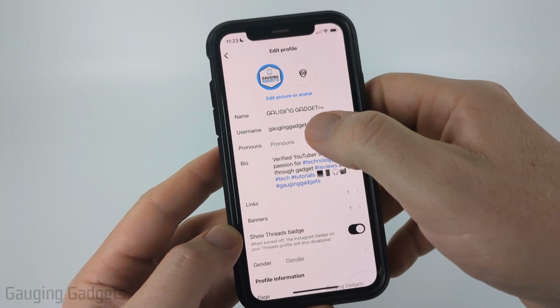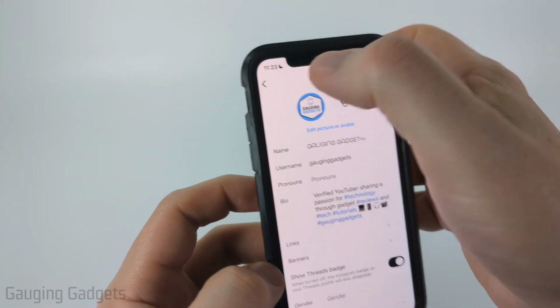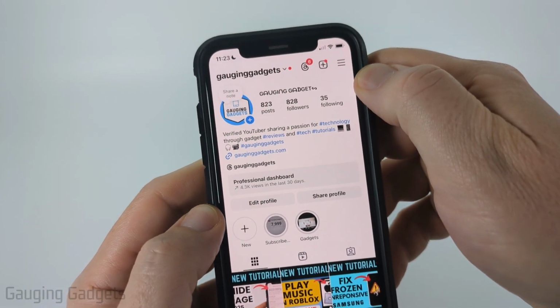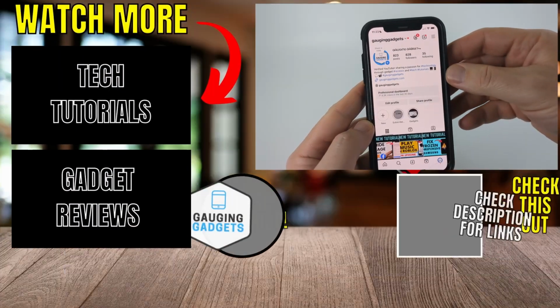Then as you can see, my name is now the new font. And if I go back to my profile and reload it, the new font is displayed on my Instagram profile. That's how you change your Instagram name font.